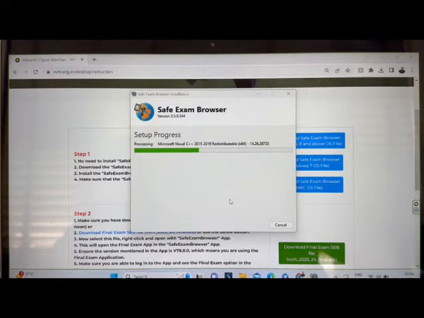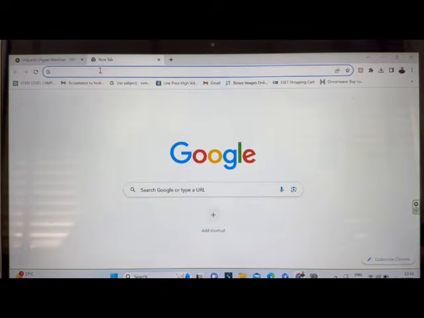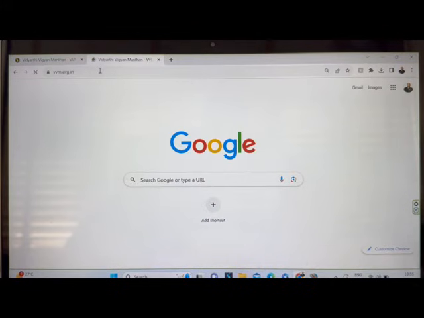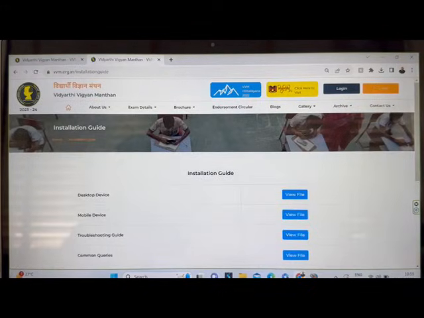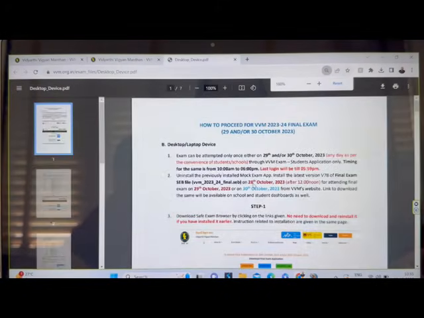It takes 2 to 10 minutes or more for installation depending upon the device configurations. In the meantime, we can explore the files related to the installation guidelines on the website. You can see the desktop file. You can click on it and read all the laptop desktop related instructions.